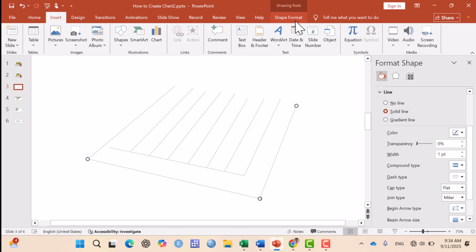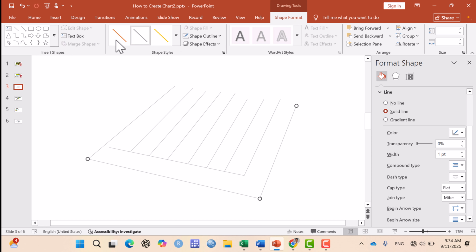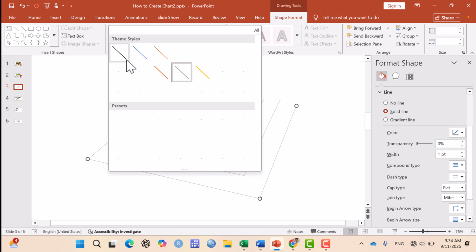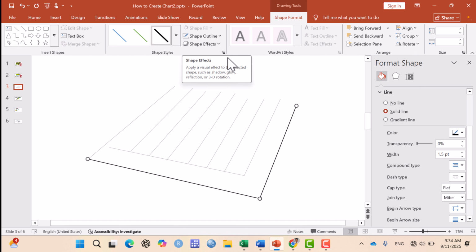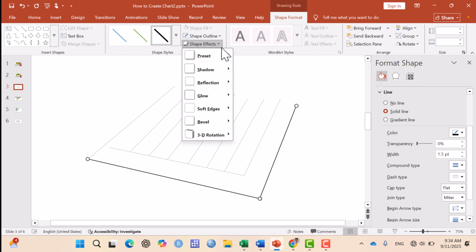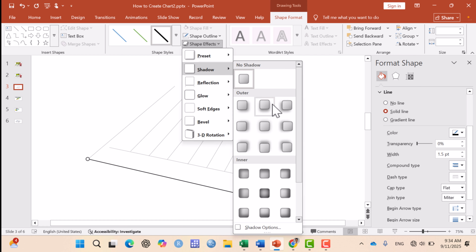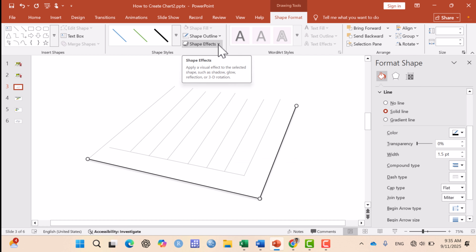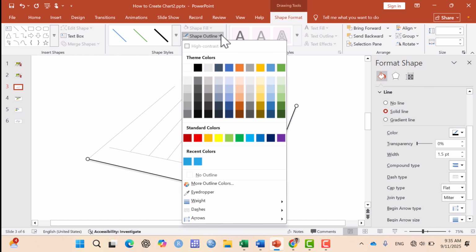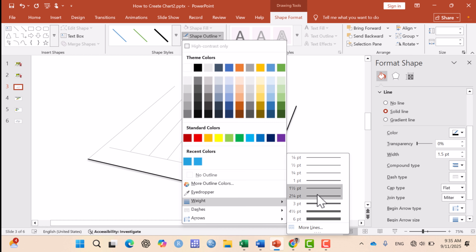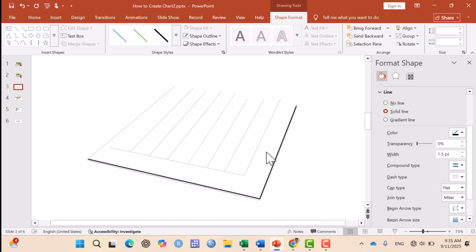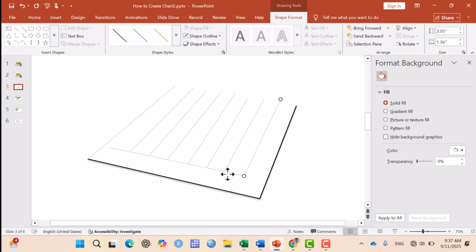Go to the Shape Format tab, Shape Style. Choose Intense Dark 1. Apply Shape Effect, Shadow, Offset Bottom. Set Shape Outline weight to 2 1/4 point. Select the 2 inner lines.